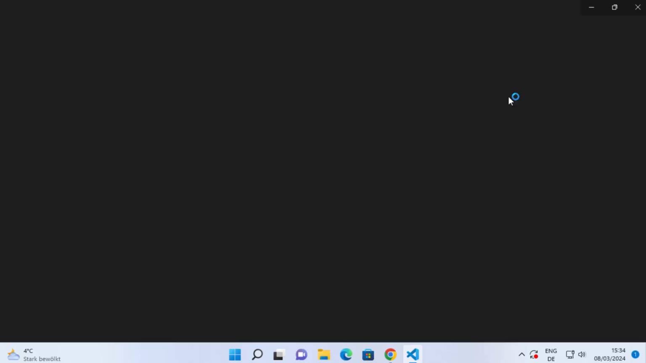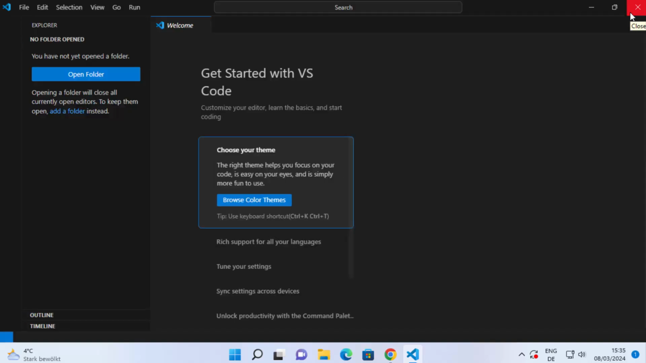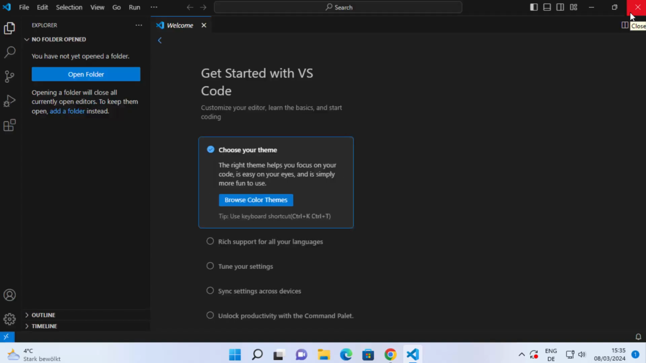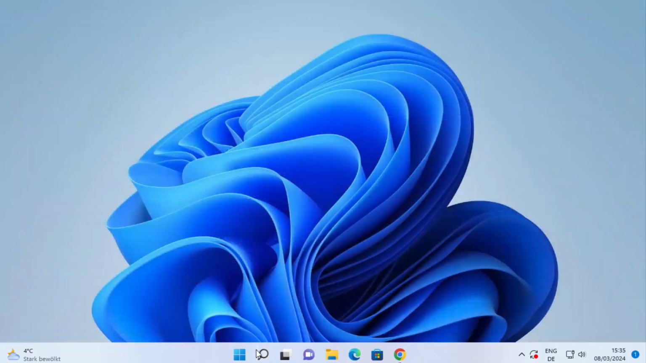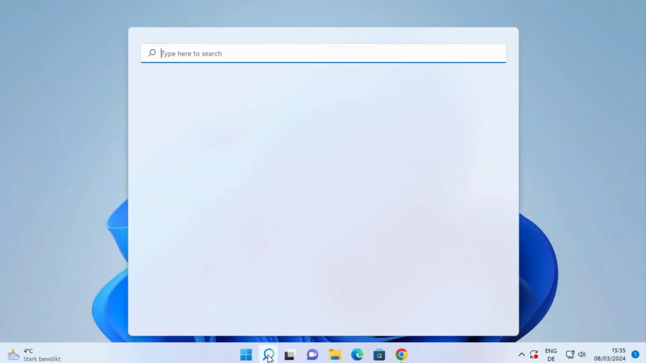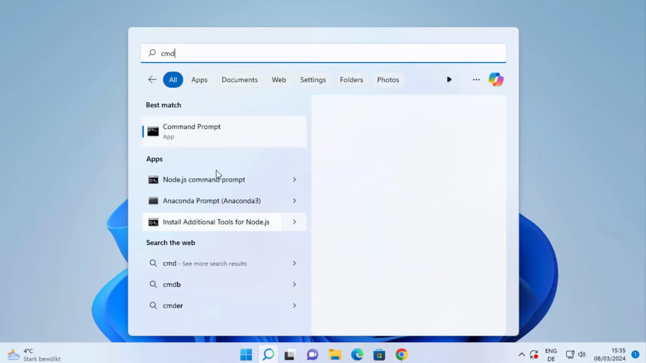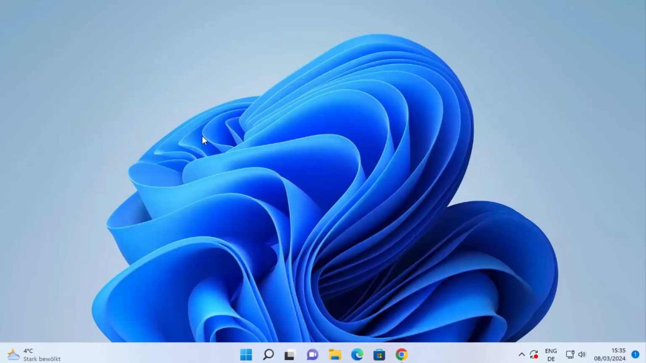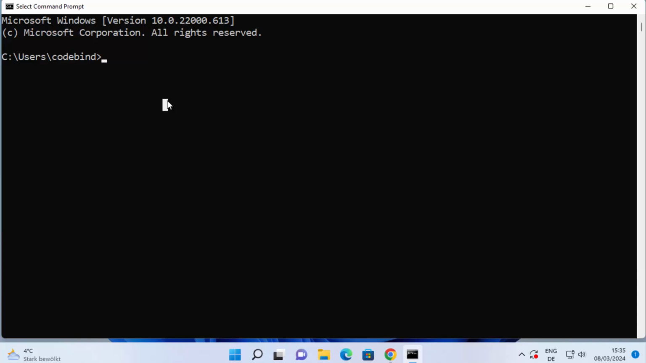Now, once you install Visual Studio Code, you can also open Visual Studio Code using the command line. So when you just search for CMD in the search bar, you can see the command prompt option. So click on this, and once command prompt opens, just write code here and then press enter, and it's also going to launch Visual Studio Code, right?